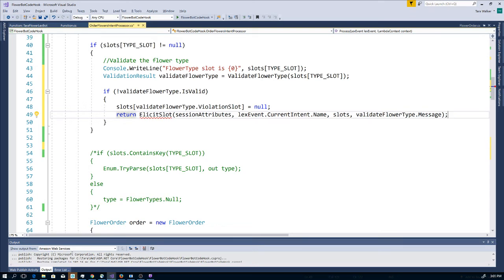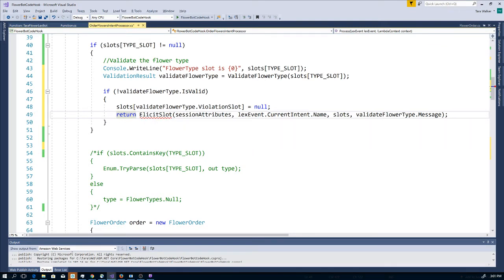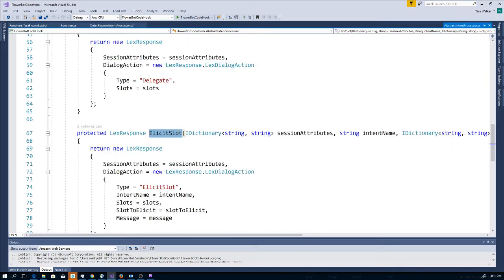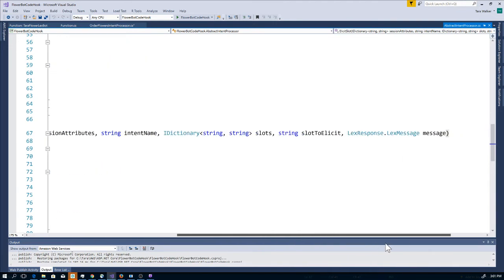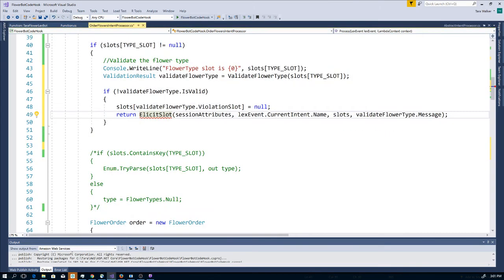Okay, let's see. Return elicit slot. What does it not like there? There is no argument that corresponds with the parameter message. So let's go look at my definition for my elicit slot. Yes, actually it does correspond to the message. So let's see, what did I do wrong? Anyone want to help me out here? What am I missing? I know what I'm missing. I know it's wrong, but let's see if you guys can figure it out. I'm going to start typing it though. I know why it doesn't like this.